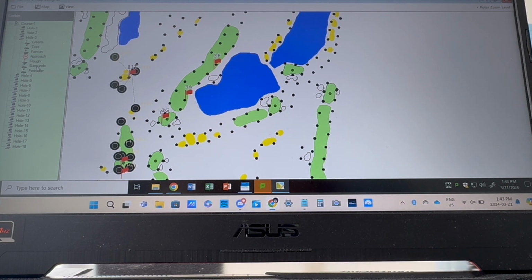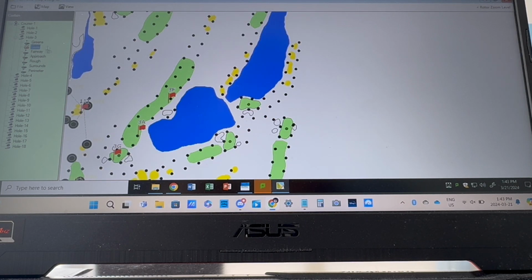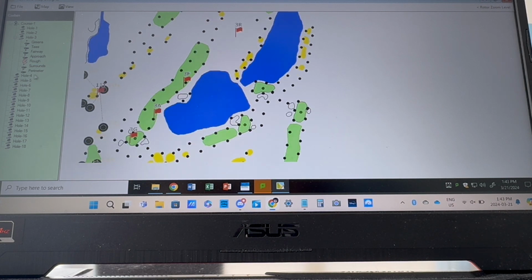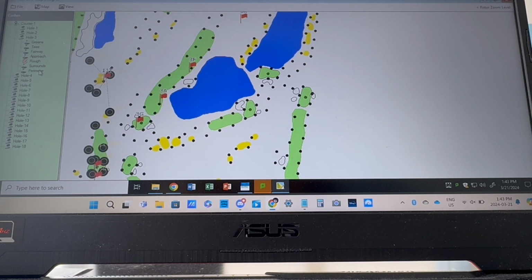Do that as well for the tees. Click and drag them up to the tees. For our rough as well, click and drag to our rough area. And then do the same for our perimeters. So we'll place our perimeters here. And then grabbing our surrounds finally and placing it here, there.